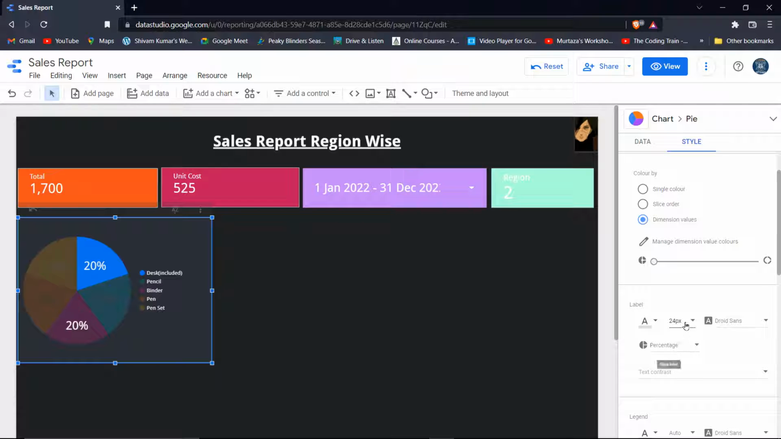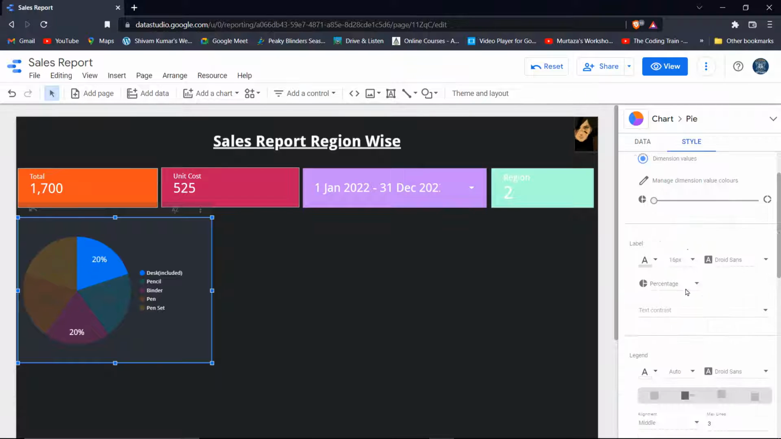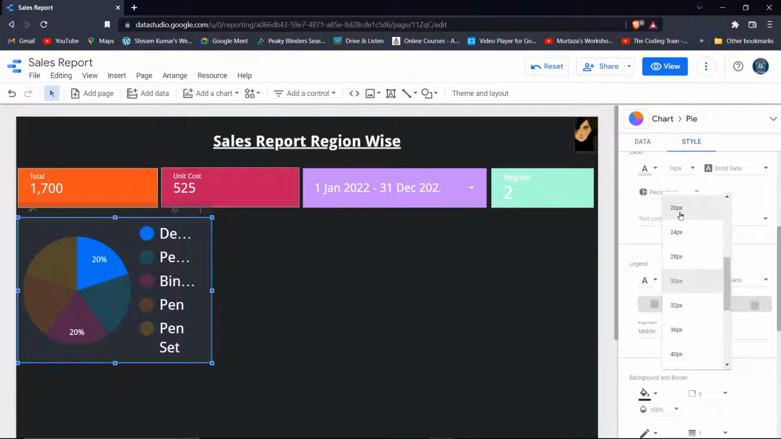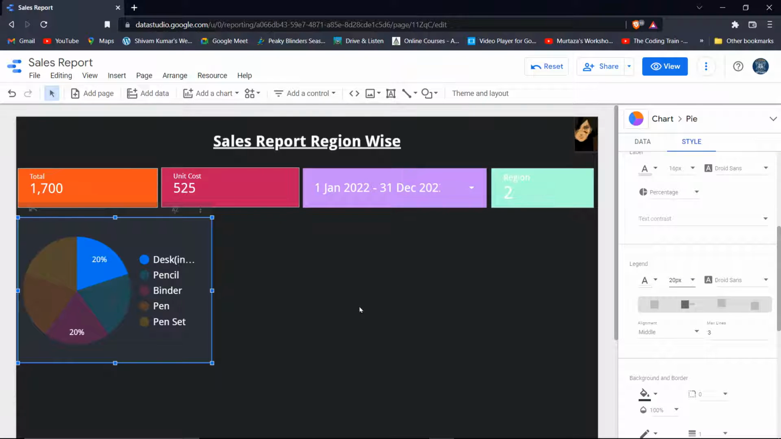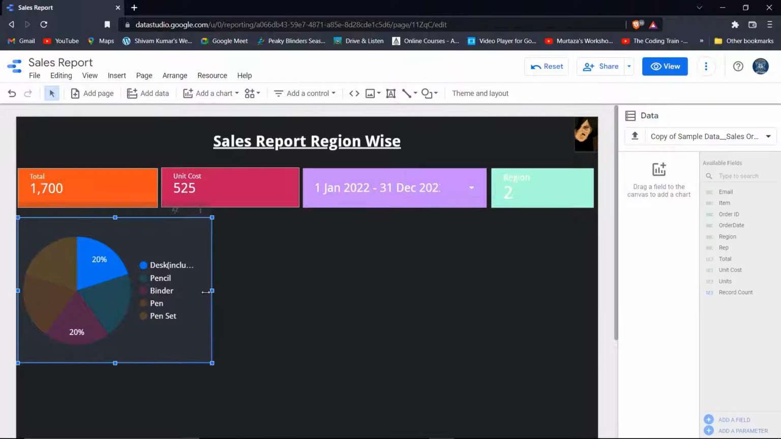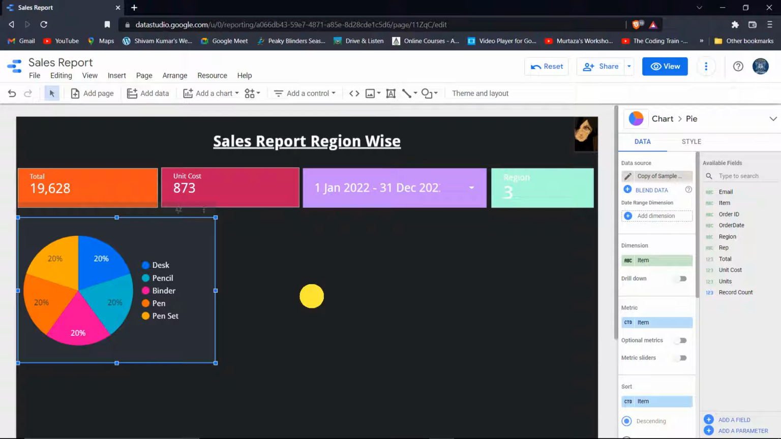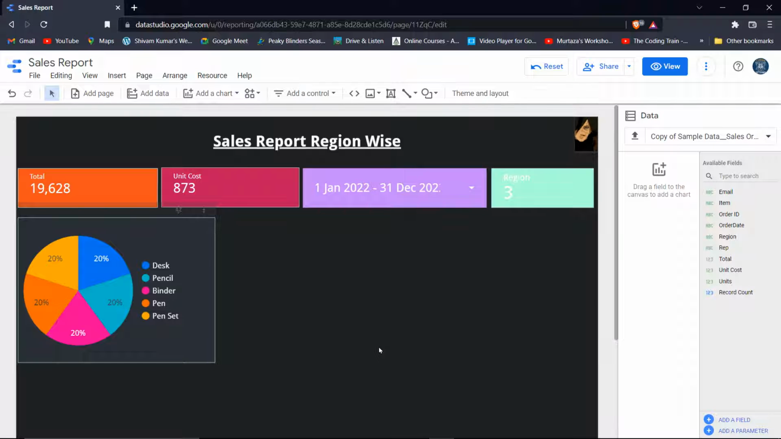No, not this one. Going to increase the legend to 30. It's a lot, so let's just squeeze it a bit. I'm just gonna give it 16 and increase the borders. That seems cool. Now let's add another chart.